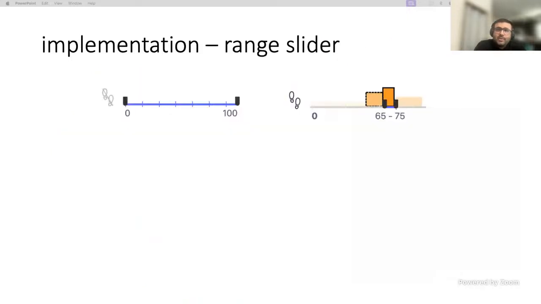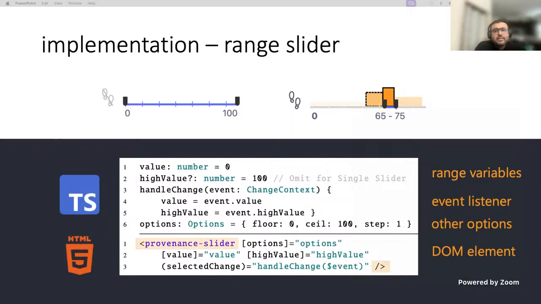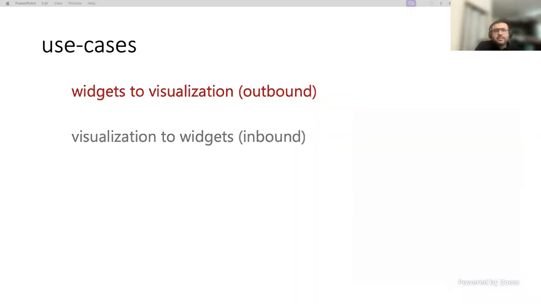Now, for a developer to implement a Provenance Widgets range slider in their application, they must still write some TypeScript and HTML. In particular, define the variables corresponding to the slider's range, a function that listens to the selection events, other options such as the step size, and the HTML DOM element. The cool part is that except for the highlighted Provenance slider wrapper component, everything else is native to and inherited from the base library APIs. So by default, all provenance tracking and overlaying is out of the box, while enjoying the other benefits of the base libraries. Let me show some use cases.